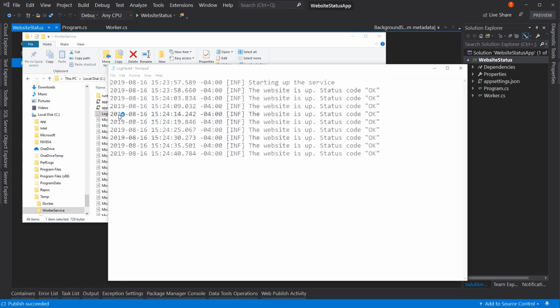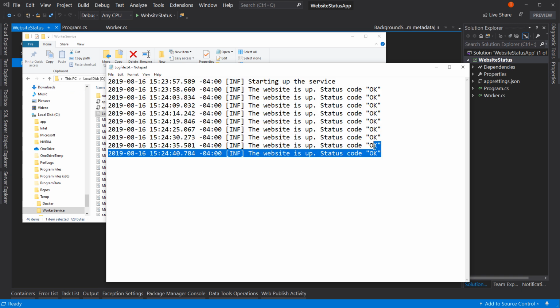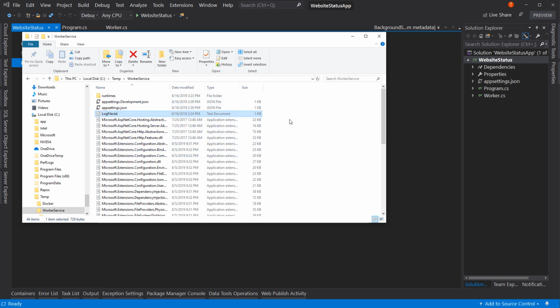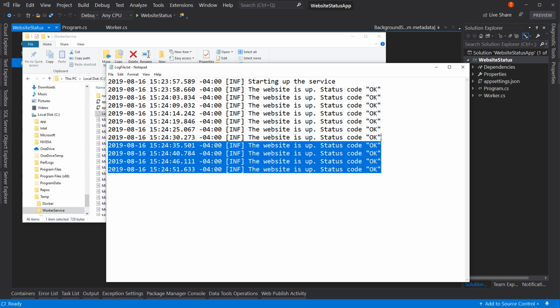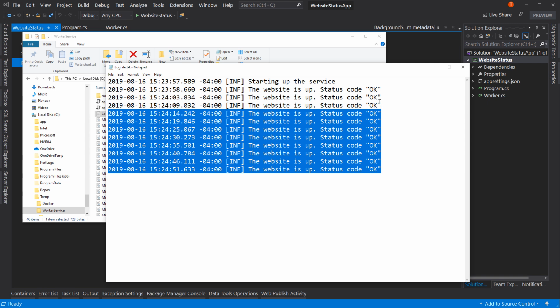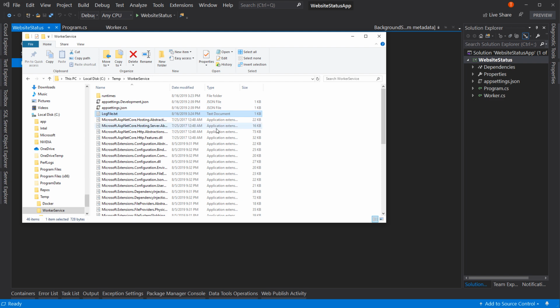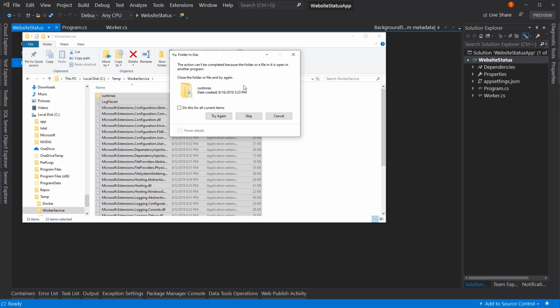If we go to a log file, there is no stopping here. We have 1, 2, 3, 4, 5, 6, 7, 8, 9 OKs. If we come back here and look again, there are 11 OKs. So it's still running, even though I said to delete the service. So what's going on? If we Control A and hit delete, it's going to give you that error that says, hey, you can't do that because it's currently in use.